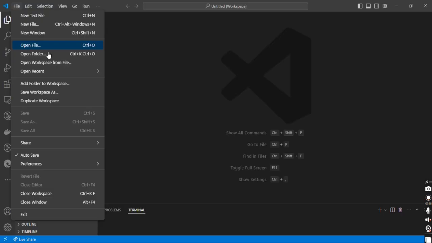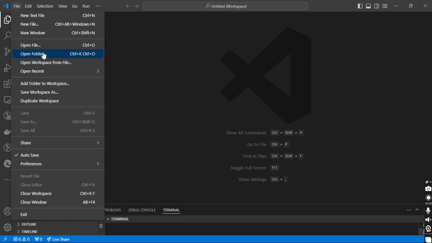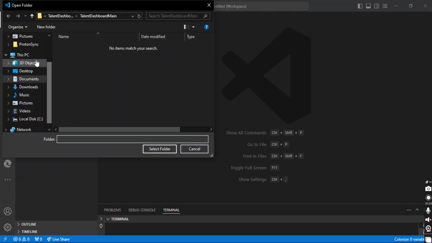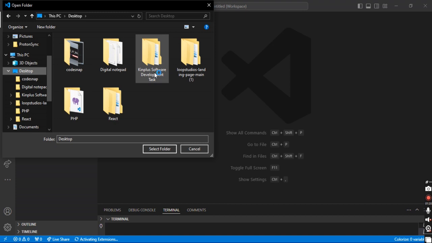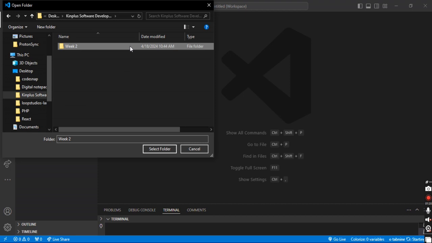So our Visual Studio Code is coming up. So now let's go to file, let's go to open folder. So you go to desktop, this is the folder. You go inside week 2, then you have question 1.